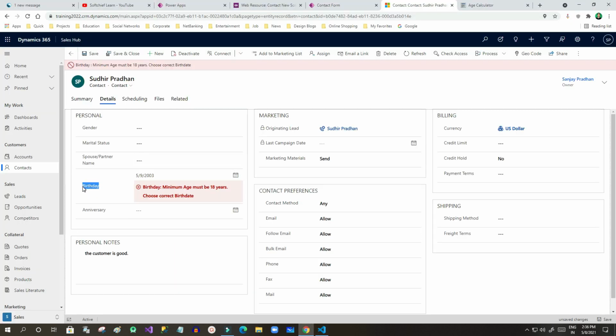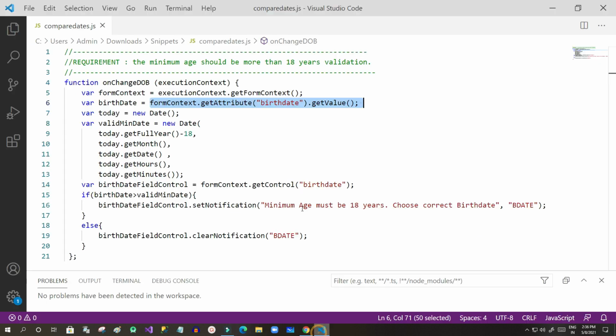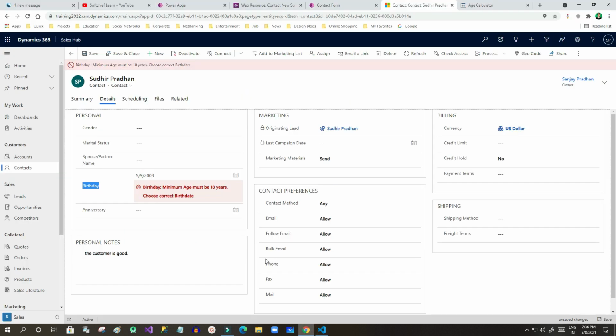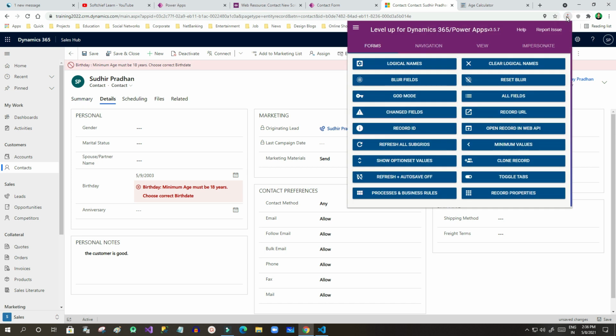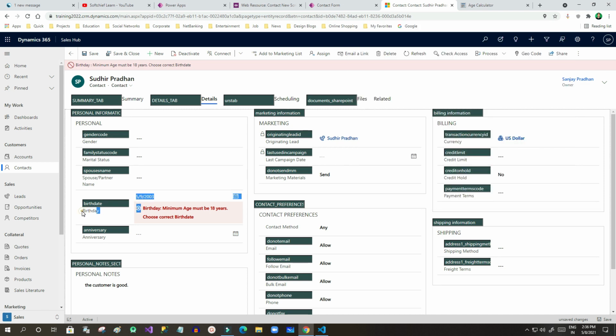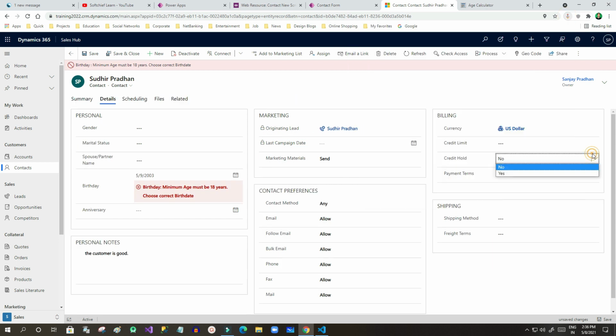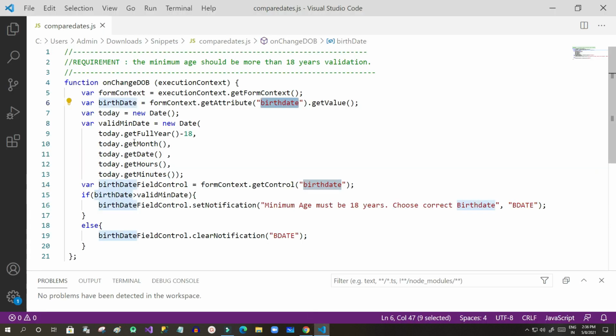Okay, the display name is capital B Birthday, but the logical name is all small, and it will be birthdate. Now how do you know what the logical name is? You have to install the Level Up extension, and if you click on the logical name, you can see the corresponding logical name of this field is birthdate in small. Once you capture this, you can go here and paste that value. Now this is the variable which stores the birth date that has been entered by the user.